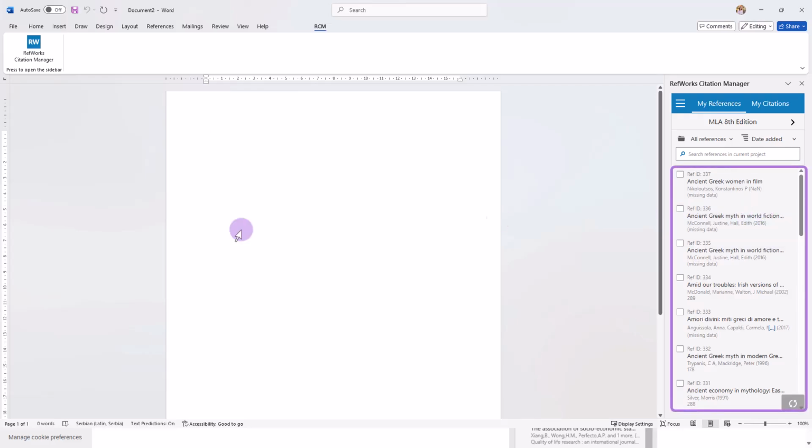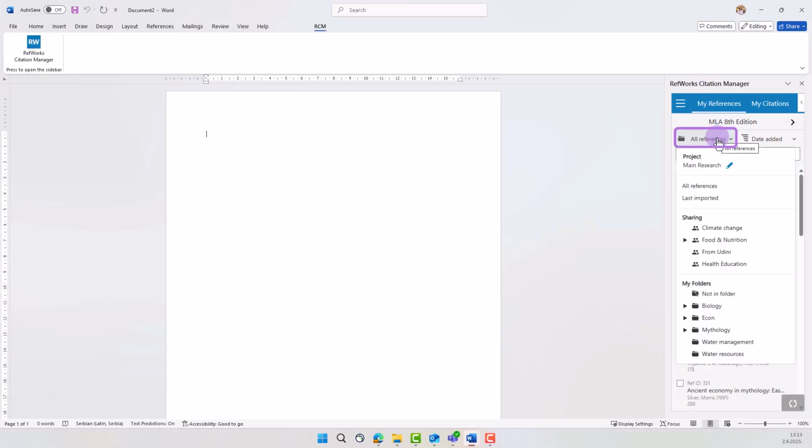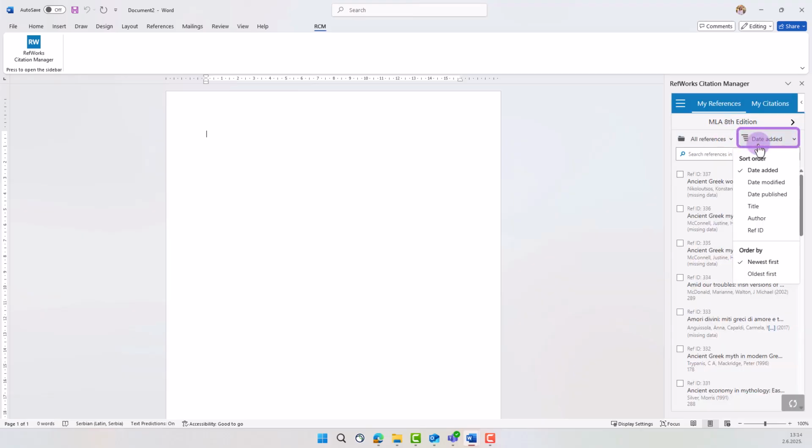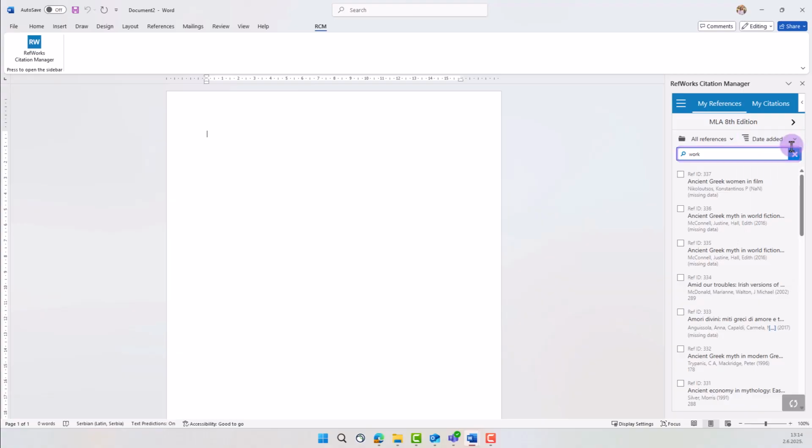References in your RefWorks account are displayed in the sidebar. You can view all references, or those in specific folders, as you do in RefWorks. If you use multiple projects, you may also change the project by clicking on the pencil icon next to the project name. You can also change the sort and order of your references list. You can also search for references.